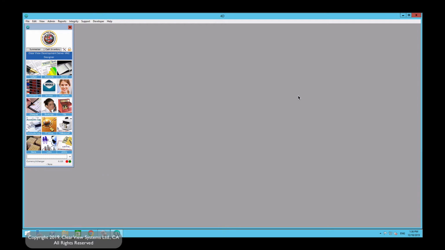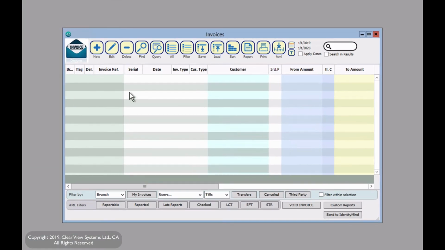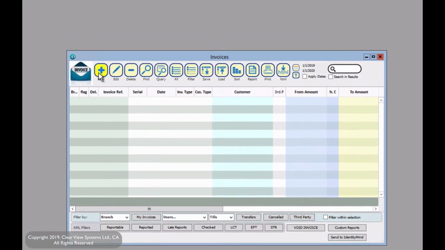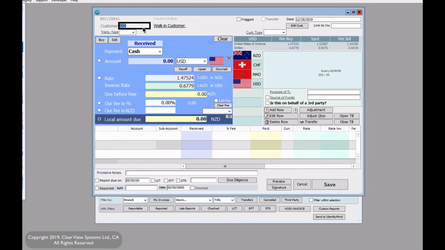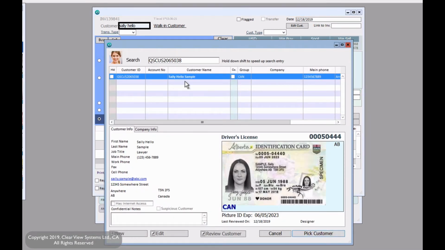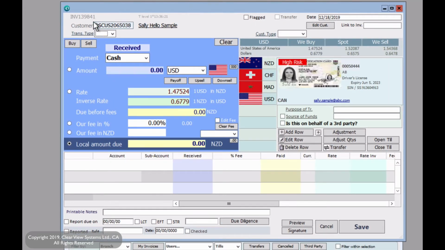So let's first go to Invoice and click on New. Let's do a transaction on behalf of Sally Sample. Once you have found that customer, click on Pick Customer, and that customer ID will appear up here. Now to send a wire transfer, let's click on Sell. Sell here is equivalent to sending. For payment here, we're going to say this is a wire payment.